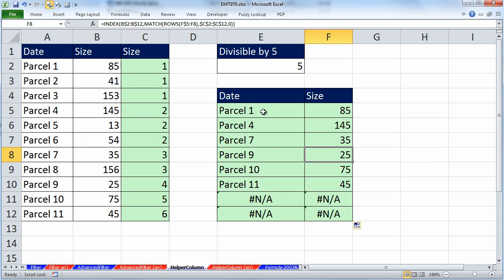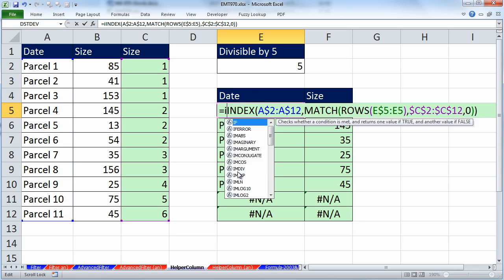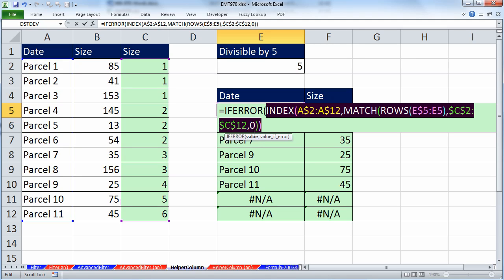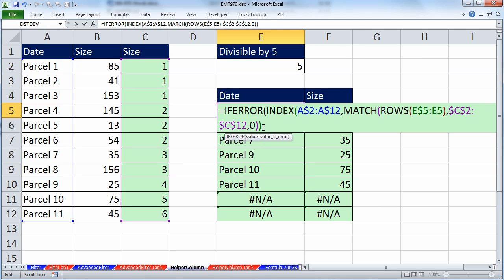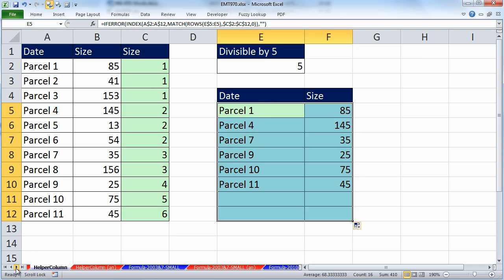Now let's get rid of these #N/As. In 2007 and later, we can use the IFERROR. IFERROR is great, it takes that whole value right there, and if it happens to evaluate to an error, comma, you tell it what you want to see. Double quote, a null text string to show nothing. Ctrl Enter, copy it over, and double click and send it down. Oh, wow. Totally amazing.